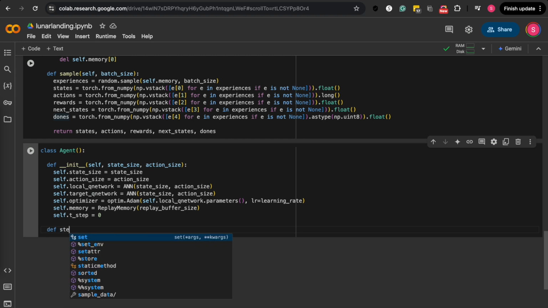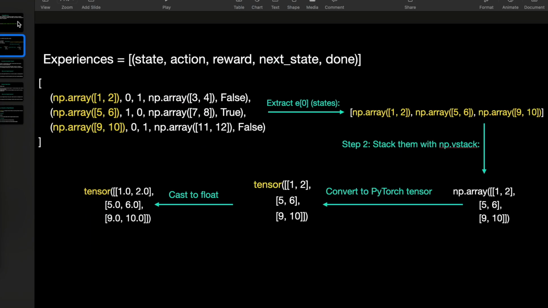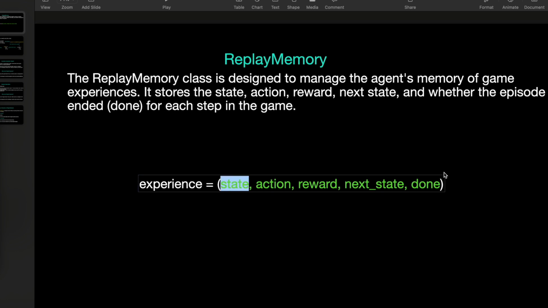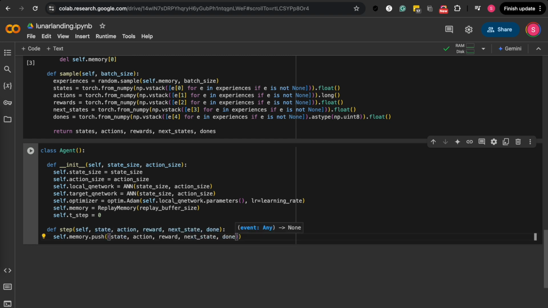Next, we'll have the step function. So step and self, and let's copy it from here. So this step function will be called by the agent after each action. The agent will pass the experience and we'll store this experience in memory. So self.memory.push, and we'll pass this as a tuple.